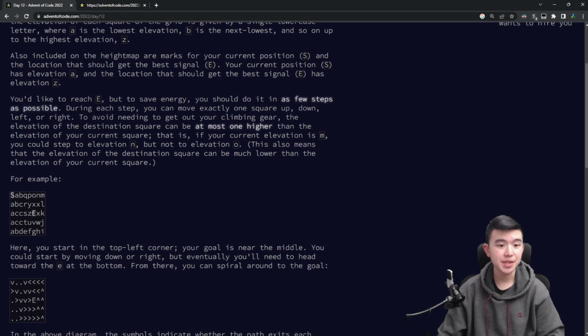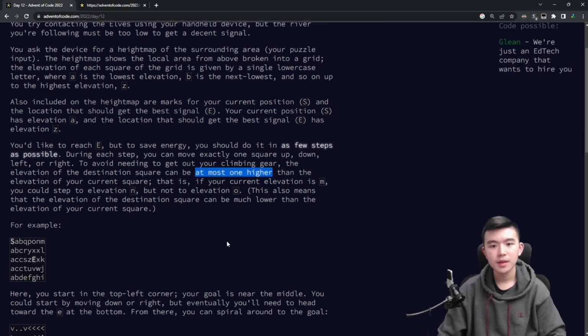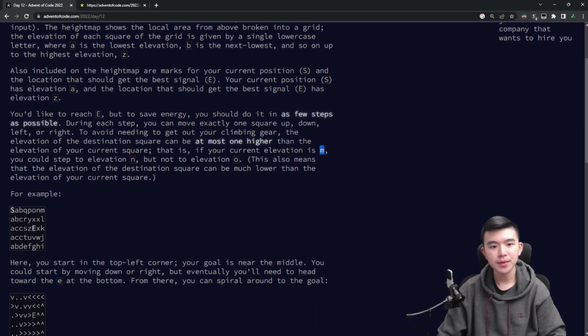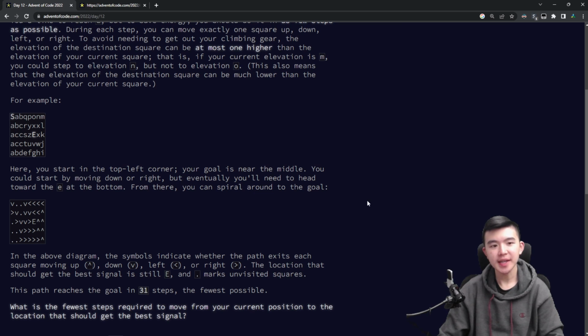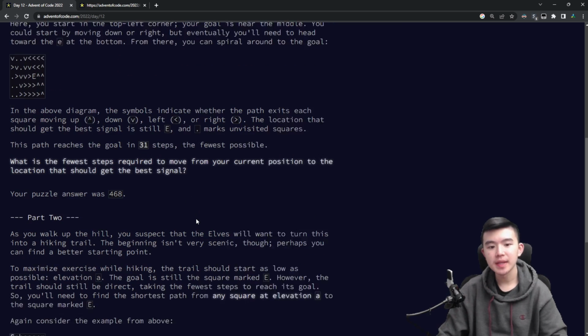Now, of course, we can't just go through any path on the grid. There have to be restrictions. From any grid square, we can only go to a destination square that is at most one higher than the current elevation. So for example, if we're at M, then we can only go to surrounding squares with elevation N or lower, but not elevation O. What we have to do is find the shortest path from start to end given these conditions.